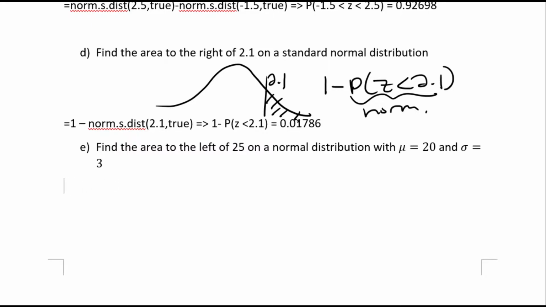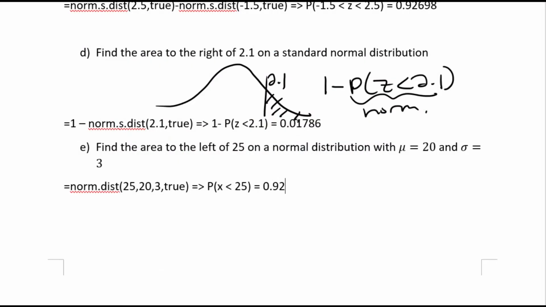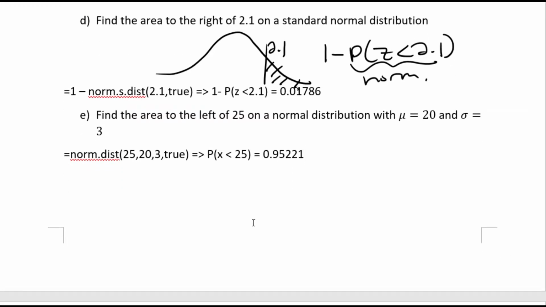So let's write our function first. We did norm.dist 25, 20, 3, and true, which is the same thing as the probability that x is less than 25, which is equal to 0.95221. All right, just to show our work there.